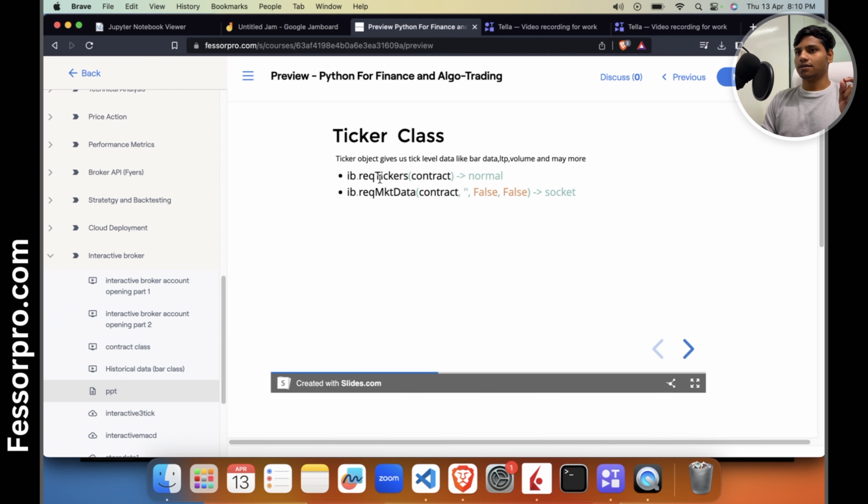Let's say there is the Reliance stock and you want the Reliance stock price right now. Let's say it is 9:15:10, 10 seconds. So you want to know what is the price of Reliance at this current instant, that is 10 seconds. So you will use this function. This is one way to get the tick level data.